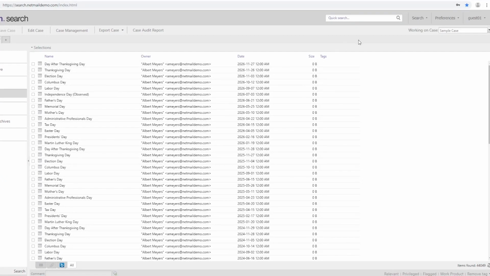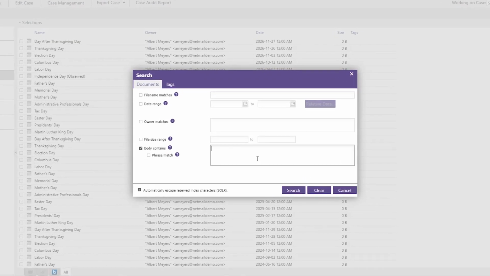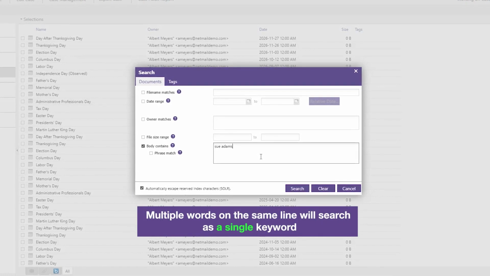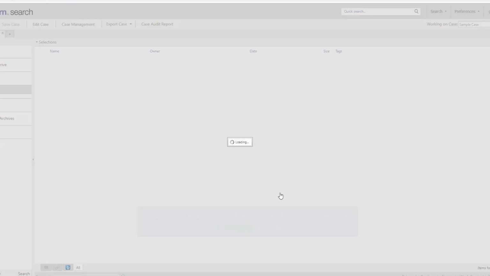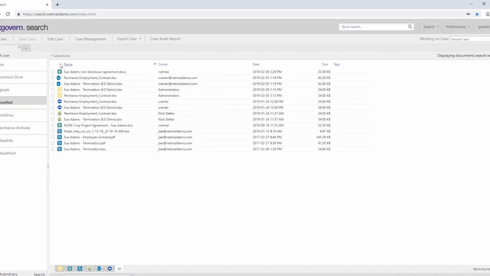Then I'll search for documents containing the terms Sue Adams. I'll search the body of documents. Notice that I put both keywords on the same line, so I'll find documents that contain both of them. We don't want results for Sue Smith or Bill Adams. We found 14 documents. I like the results.